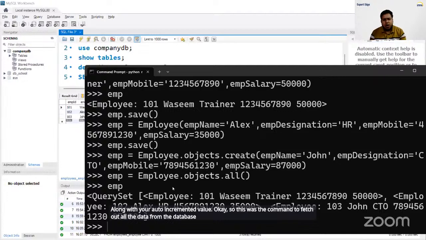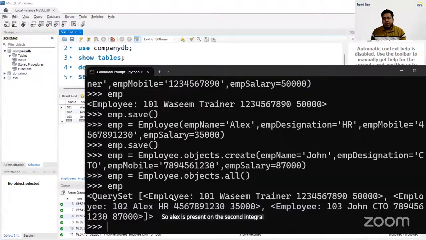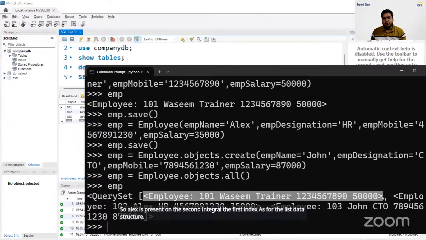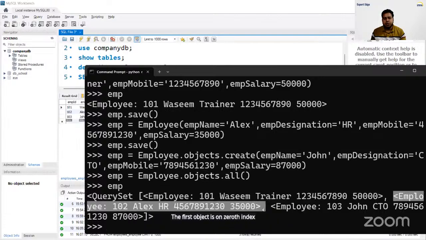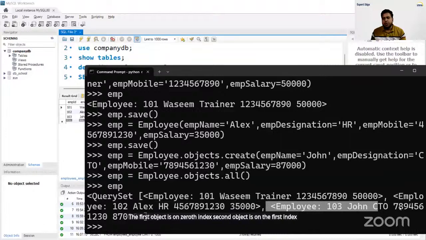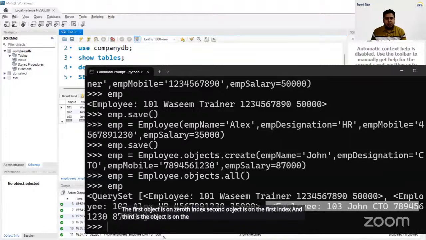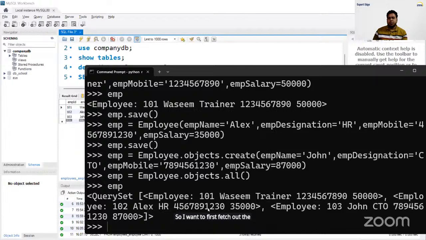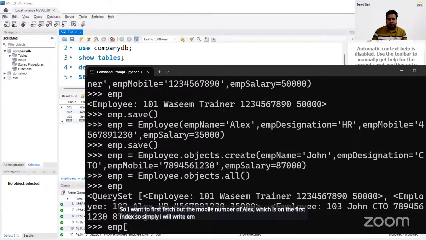Suppose I want to access any respective value. Suppose I want to access the mobile number of Alex. So Alex is present on the first index. As per the list data structure, the first object is on the 0th index, the second object is on the first index, and the third object is on the second index. So I want to first fetch out the mobile number of Alex, which is on the first index. So simply I will write emp of 1.